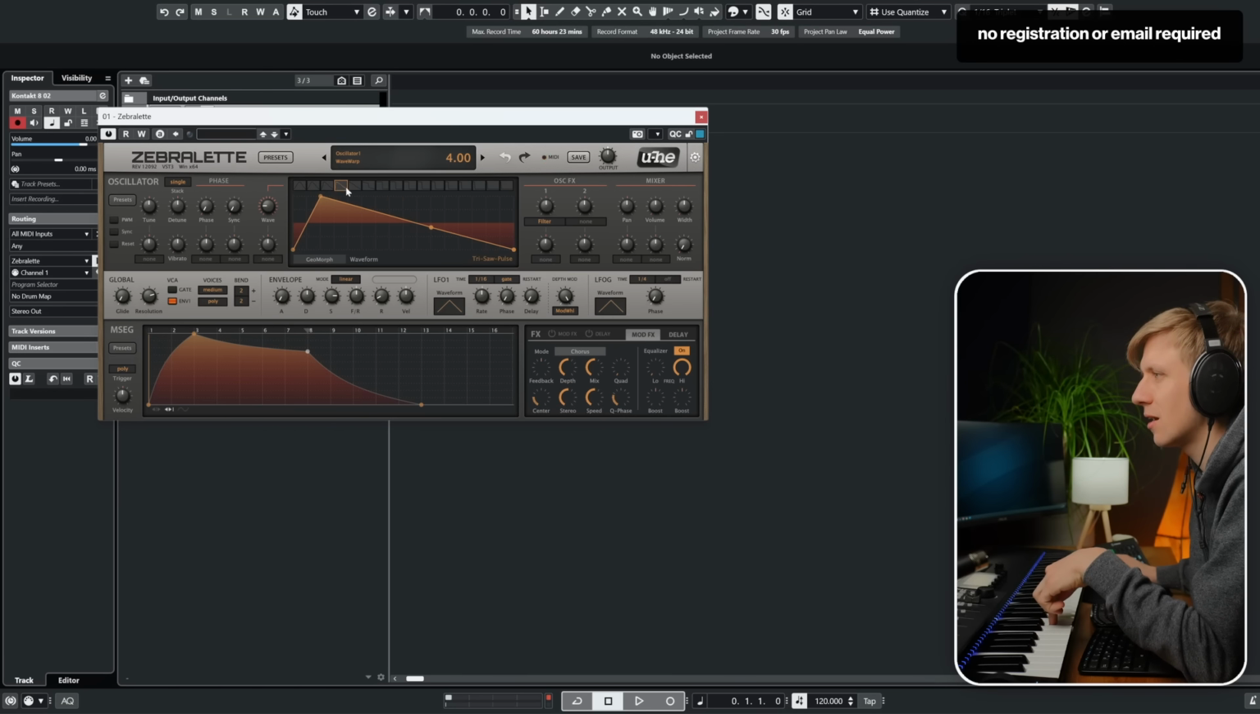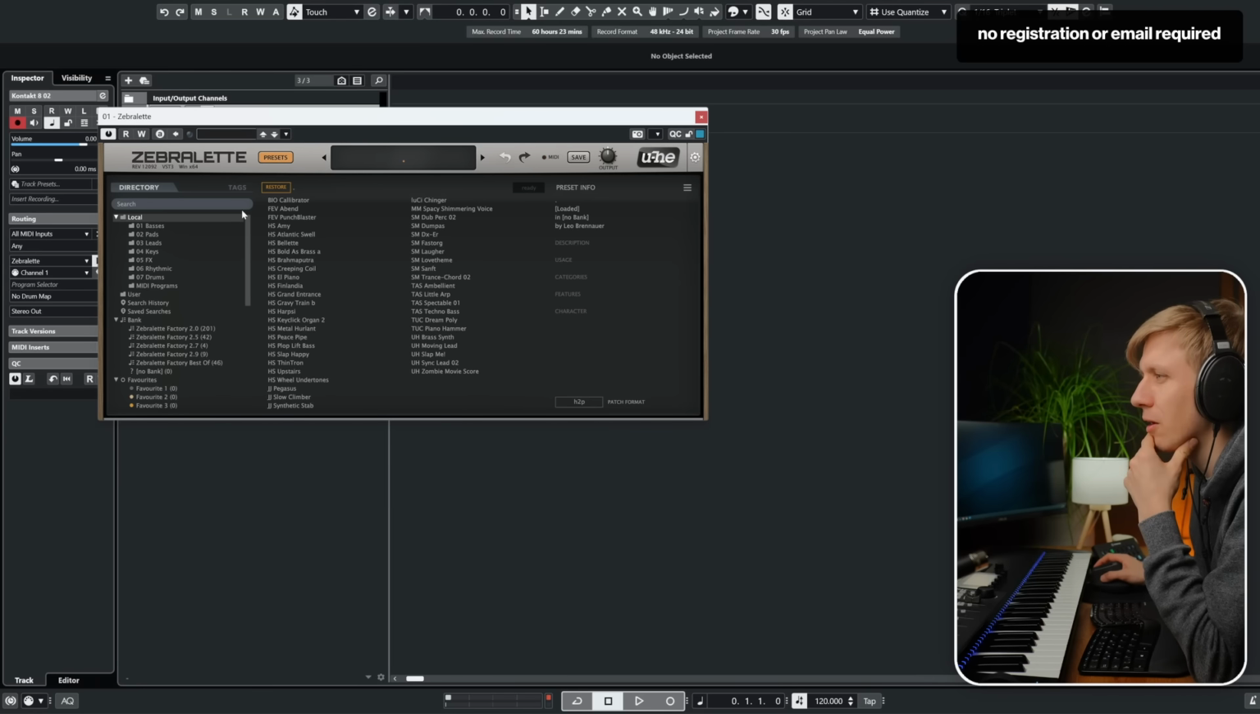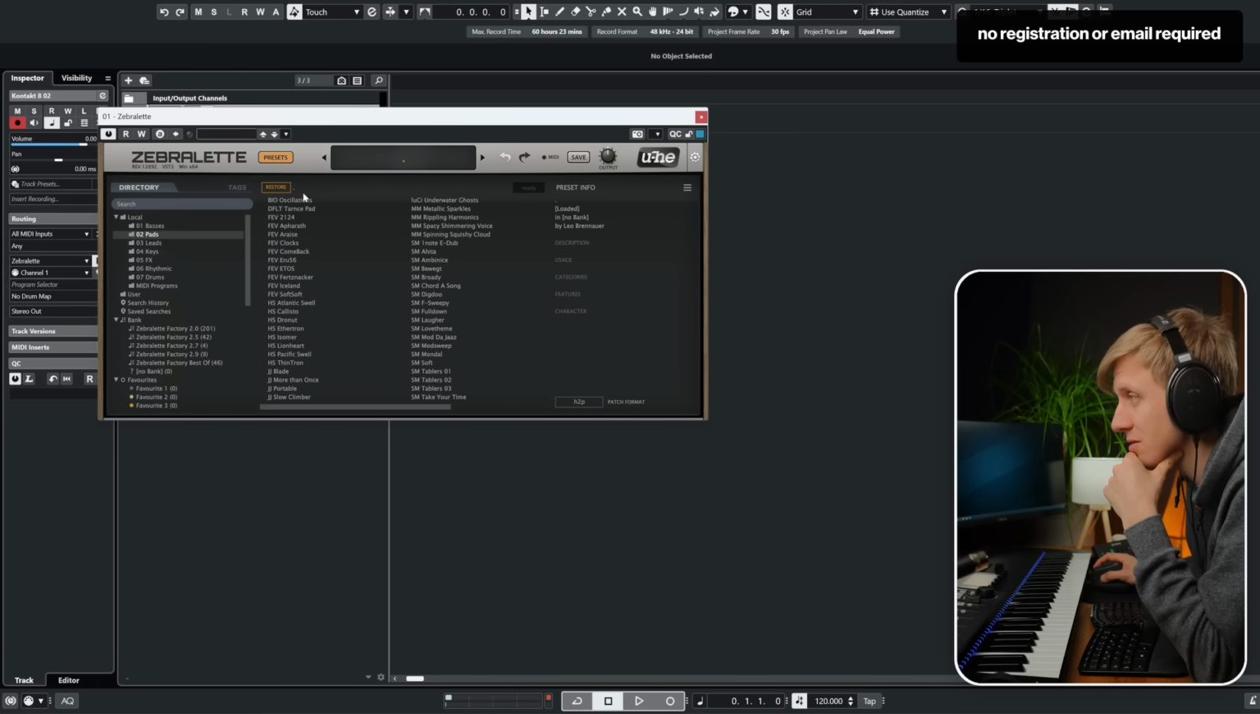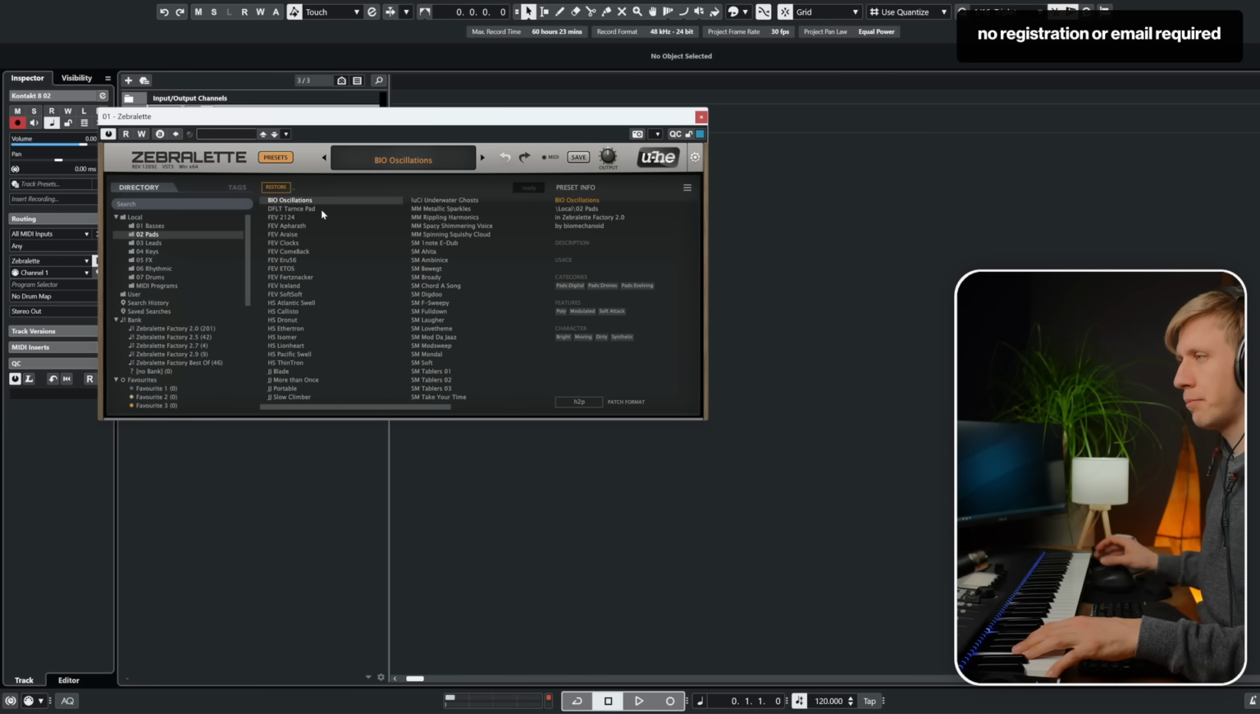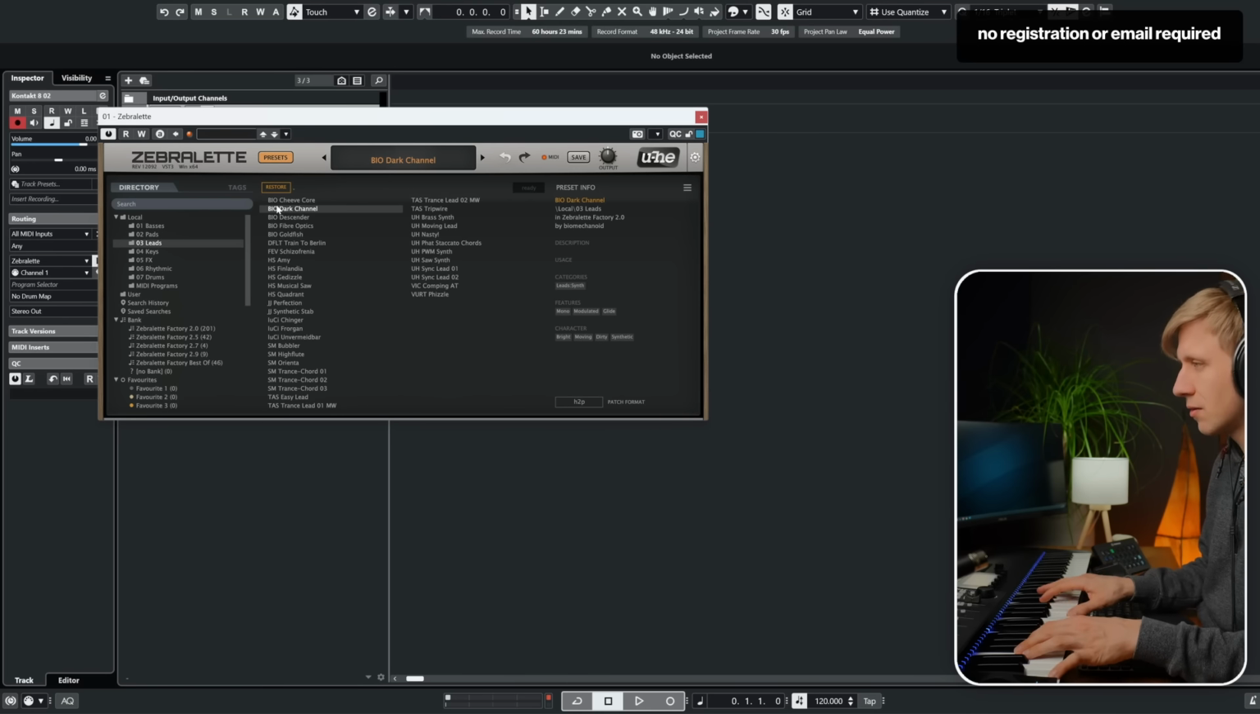So the last one in this category is the Zebra LED. Especially when you're starting out, it allows you to very quickly get a lot of great sounds. You have a lot of presets also coming with this. Pads, you have leads.